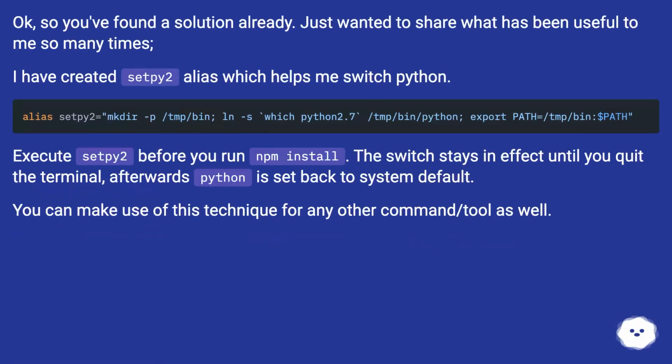Just wanted to share what has been useful to me so many times. I have created a setp2 alias, which helps me switch Python. Execute setp2 before you run npm install. The switch stays in effect until you quit the terminal. Afterwards, Python is set back to system default. You can make use of this technique for any other command or tool as well.